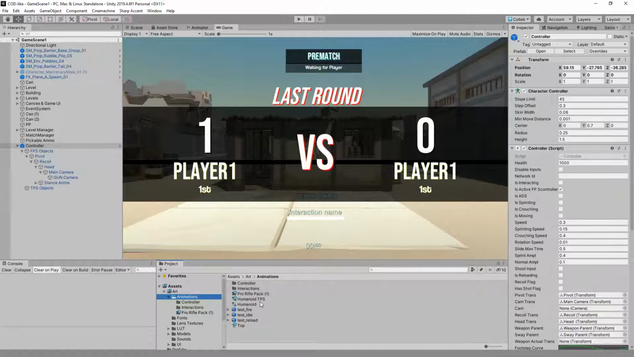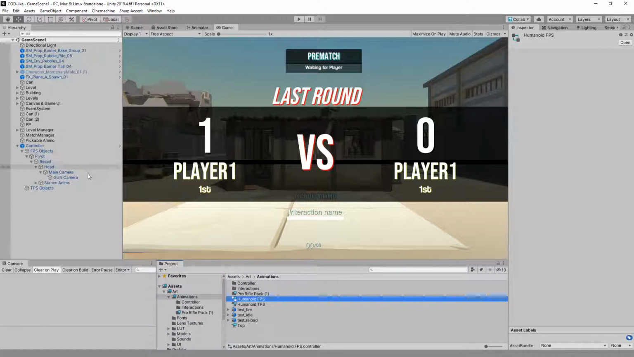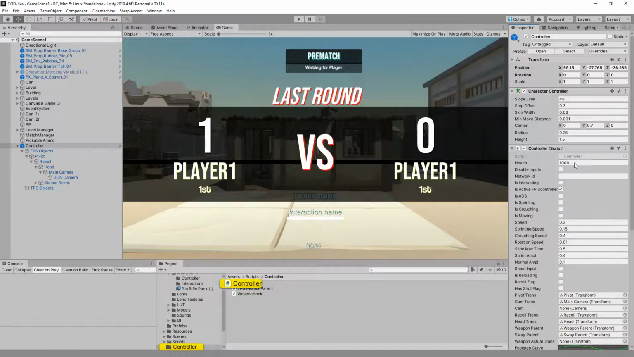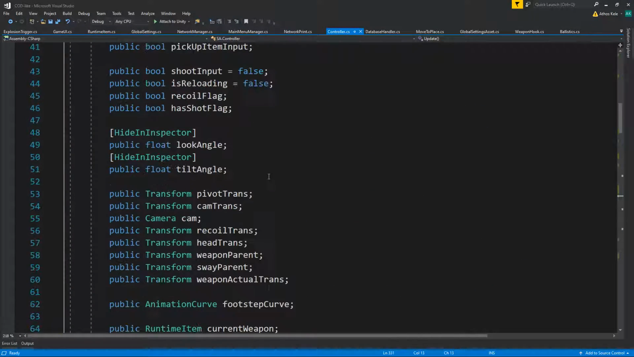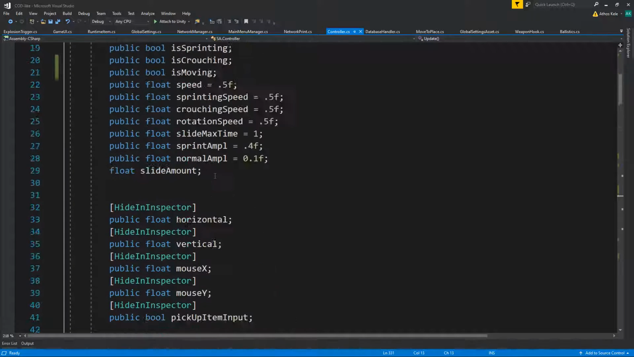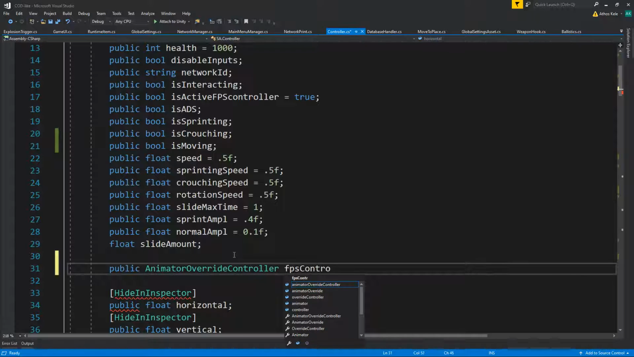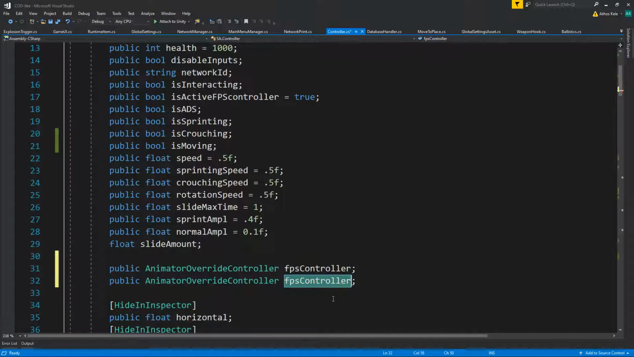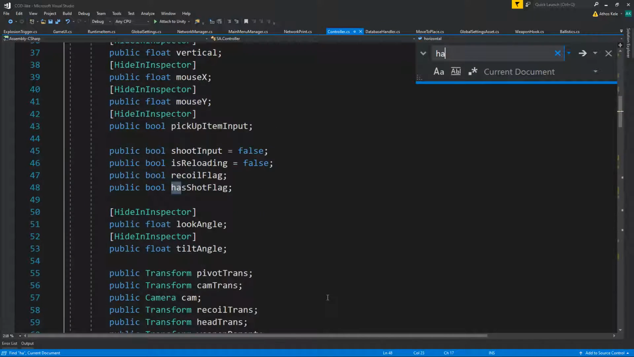So the humanoid TPS will be assigned on the TPS controller, and the humanoid FPS is going to be assigned on the normal controller. Let's open up our controller, collapse all of that, and create our two different variables that we're going to be using. I'm going to assign the animator override controller, and this will be the FPS controller.